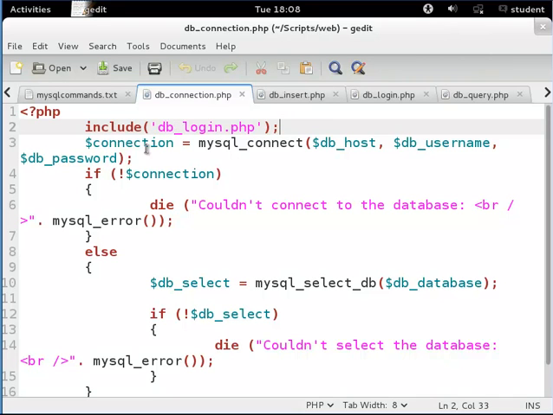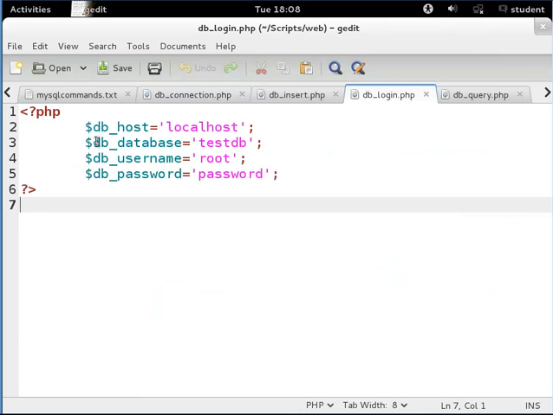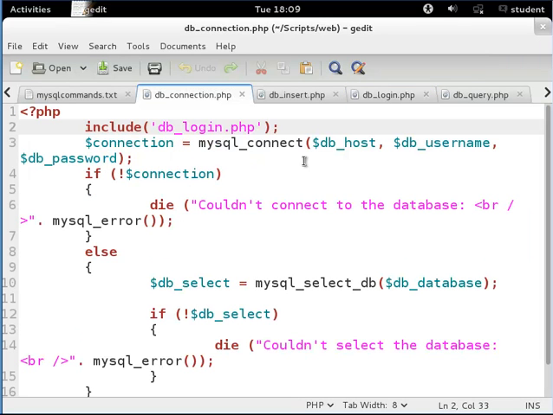We grab that, and then we're going to say connection equals mysql_connect. This is why you had to have that PHP MySQL. And then we're just going to use the DB host, the DB username, and the DB password. Again, all that came from our db_login.php. We created those variables inside of this one right here: db_database, db_username, db_host, db_password, etc. That's where that came from, and we don't have those laying about in here where someone can read it.